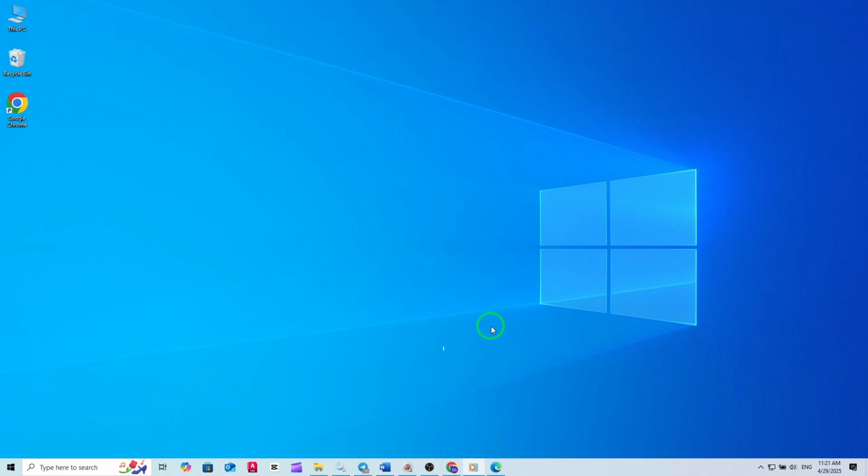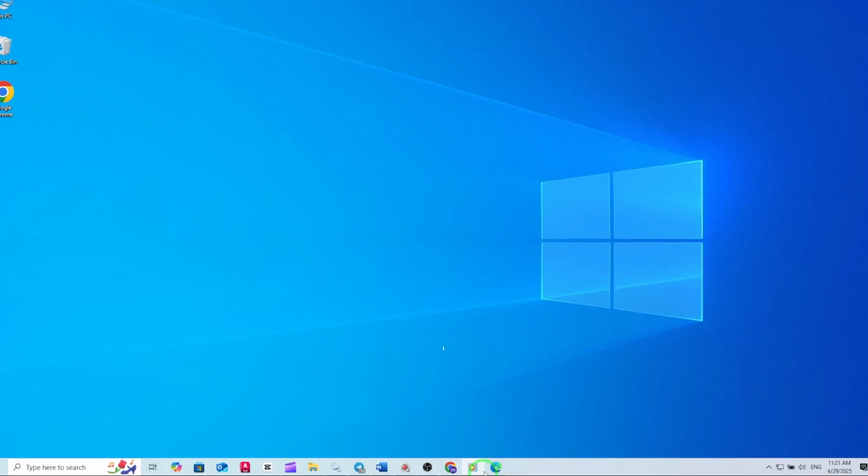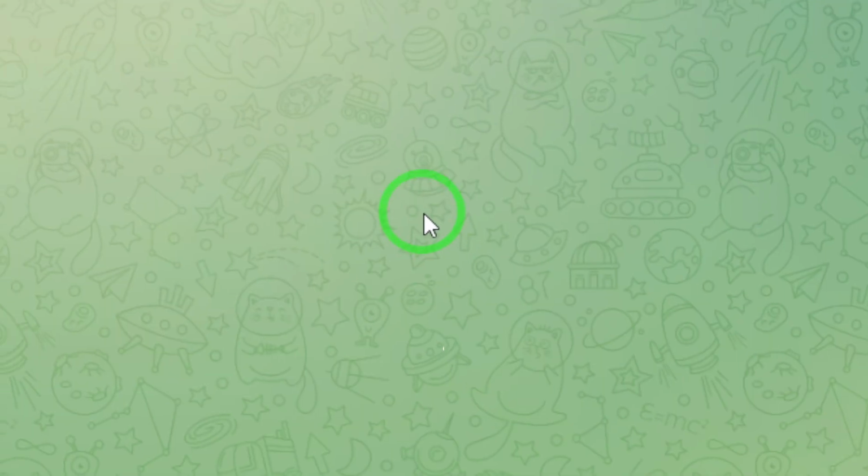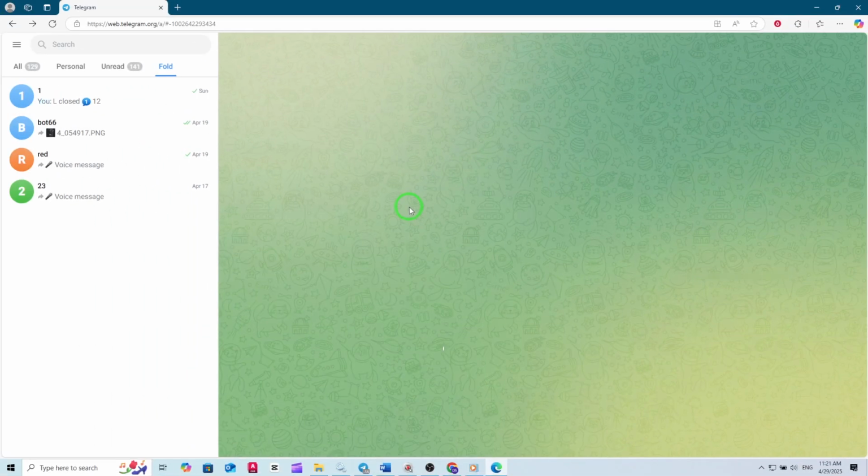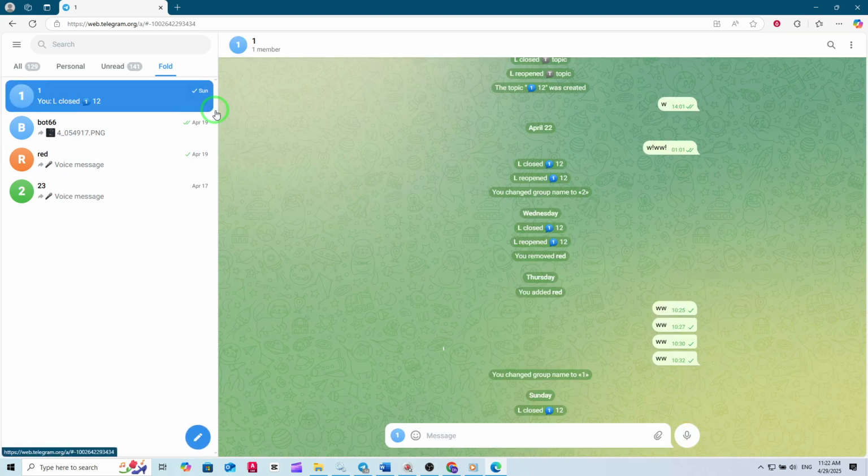First, open your browser and go to Telegram Web. Log in if you haven't already. Once you're in, navigate to the group where you are the owner. You'll see your list of chats on the left. Just click on the group you want to manage.